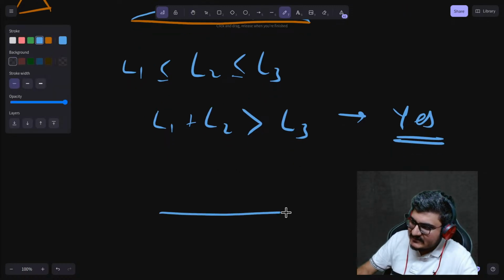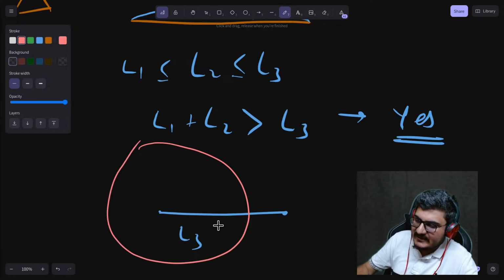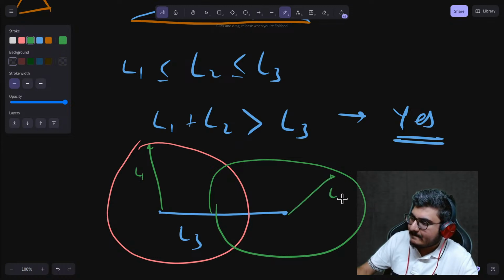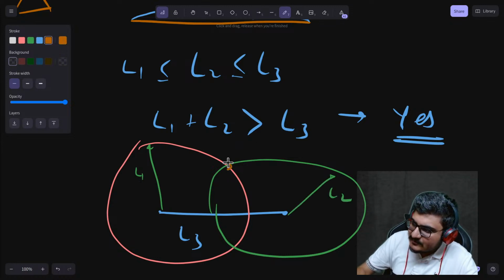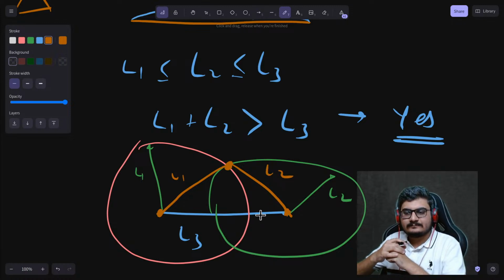The way you see it is, let's say this is the L3 line. Now let's draw a circle with radius L1. This will be here, something like this, because L3 is the largest side. Similarly, let's also draw a circle of radius L2 here. Then you can potentially see this point will have whatever radius we need here. This is L1, this is L2, this is L3, and we got the triangle over here. And that is the main idea.